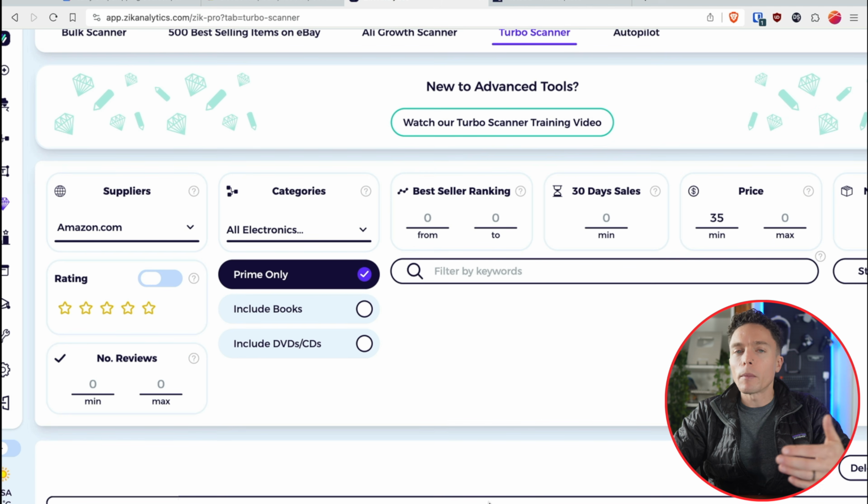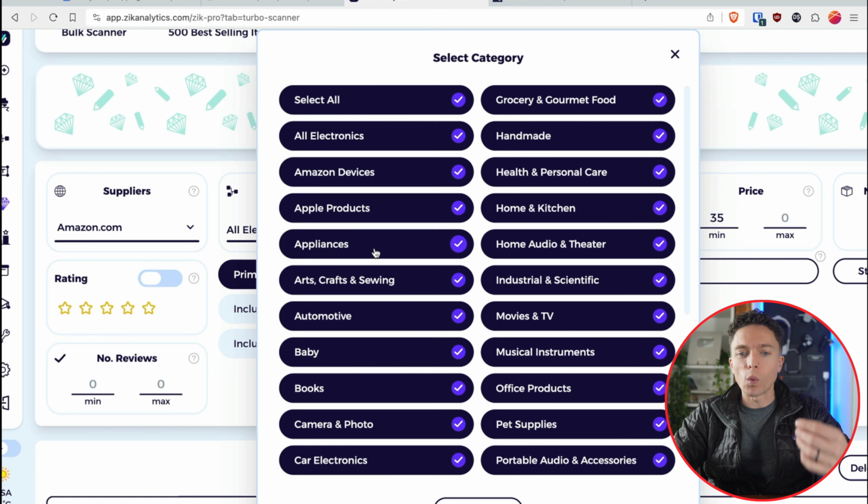Personally, when I'm selling on a marketplace like eBay, I don't want to niche down into just one category, like just handmade or just appliances. And that's because with a marketplace, you don't need to sell just one specific kind of product. You want to be as broad as possible so you reach the greatest number of customers and get the greatest number of sales.